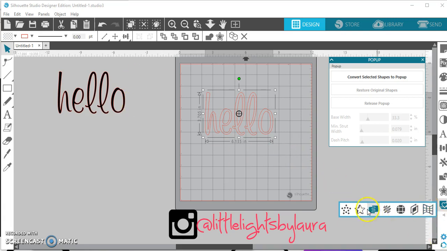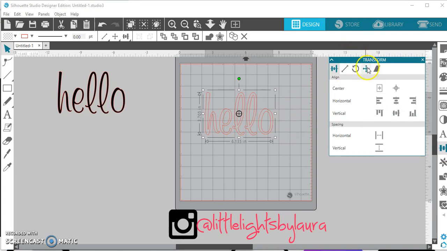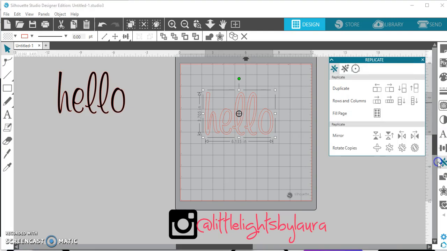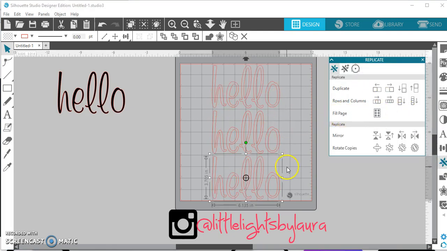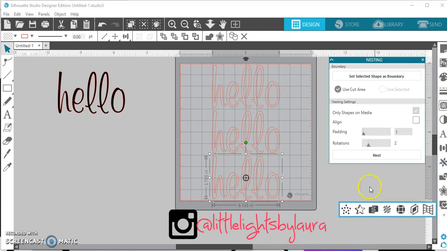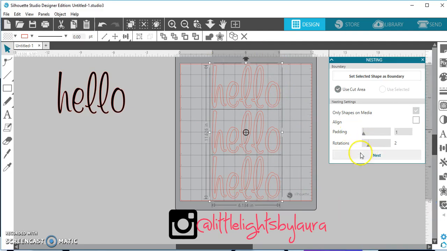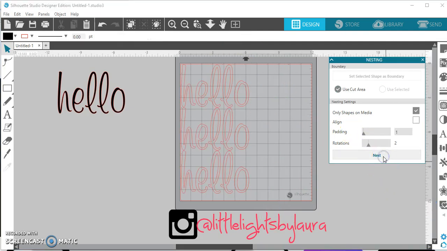So I'm just going to hop over real quick on the nest feature. I'm going to show you, let's say I'm just going to fill my page here real quick with all of these. And of course I'm on the wrong icon. I did that last time too. So let's say I want to fill my page with hello. But now I want to nest those so that I can get the most out of my page. So I'm going to select them all and I'm going to click nest.